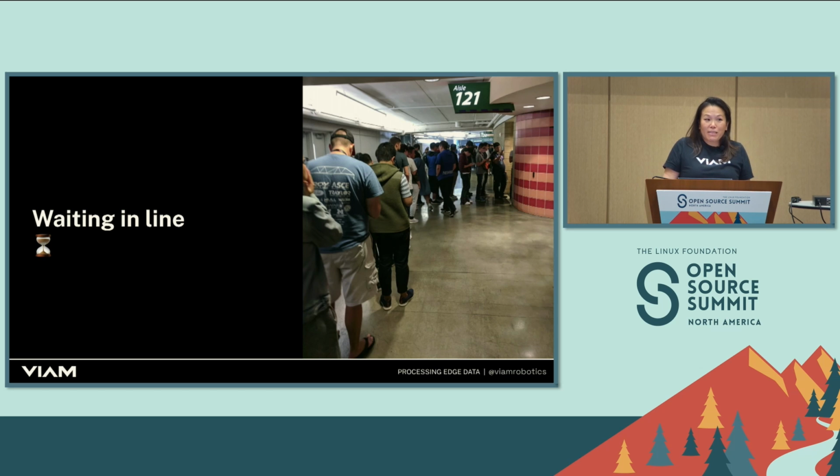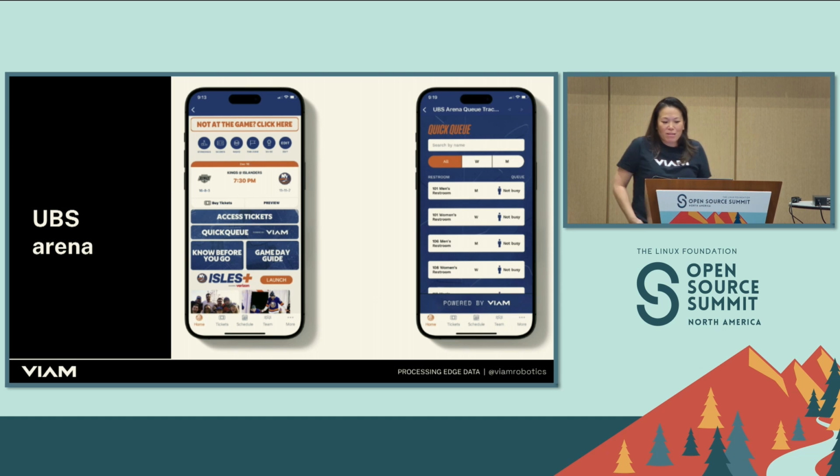So stadiums, they have a lot of cameras. We can solve this with CV. Here's a mobile app. On the right, you might be able to see, you can tell which bathroom has the longest line at that time. So you're not missing any of the game, and you can just head straight to that bathroom. It's called Quick Queue, but I wanted them to call it PQ.